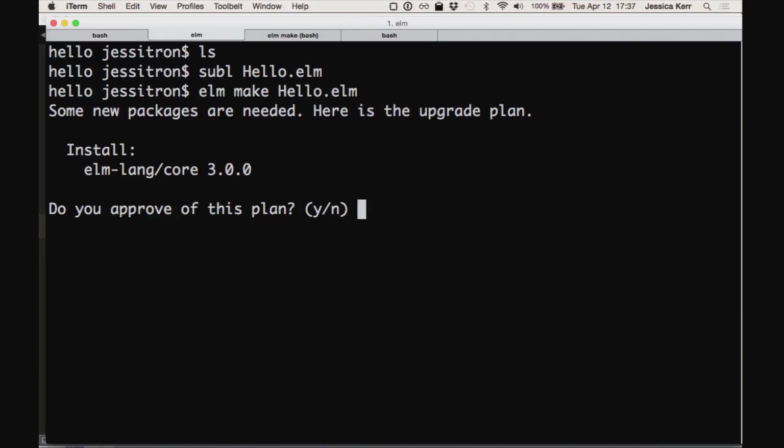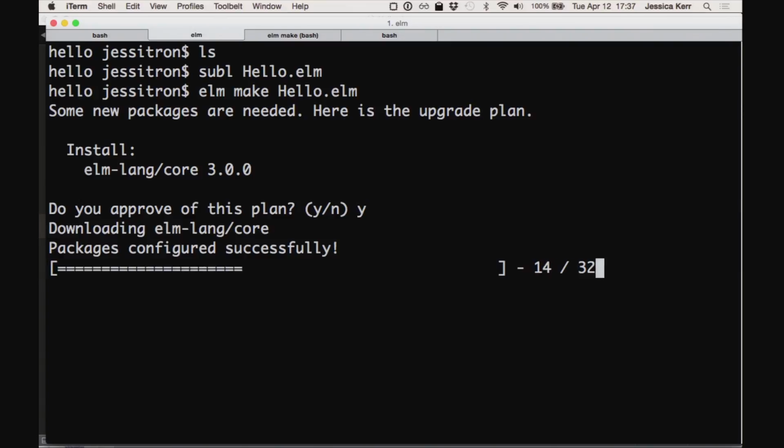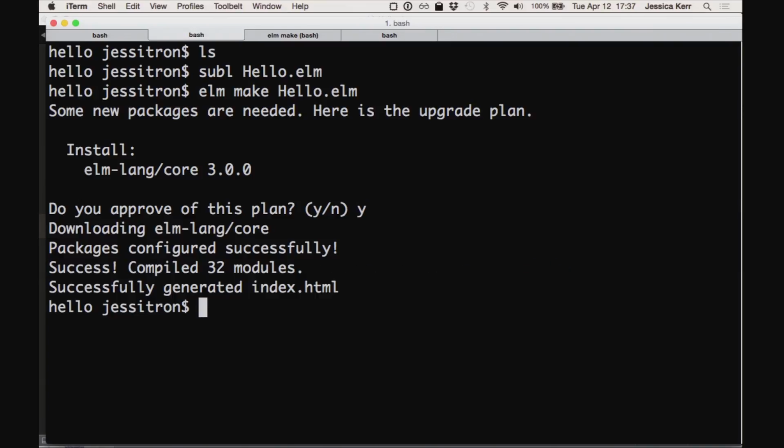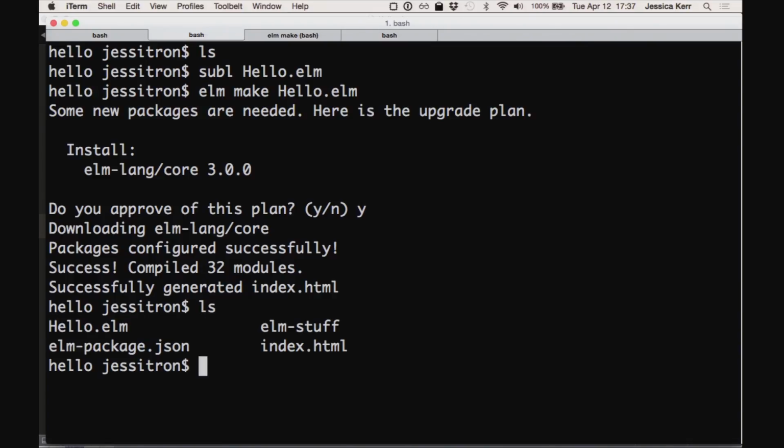Elm has this pattern, and it's in the language architecture and it's in your code: gather some input, like I want to compile hello.elm, it can see hello.elm, make some decisions, like, ooh, I need Elm core, and then take action. And in this case, it pauses before it takes action and asks me politely if it may modify my file system. So yes, we do want Elm core, and now we have a couple things.